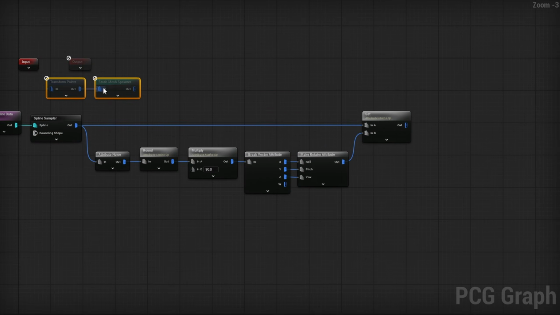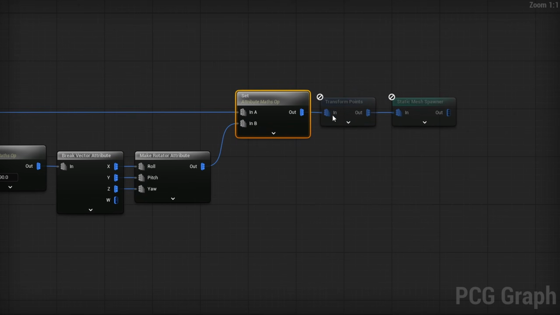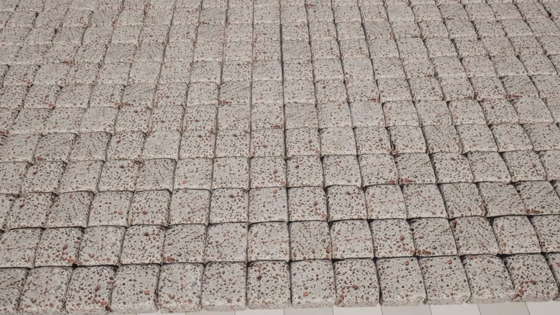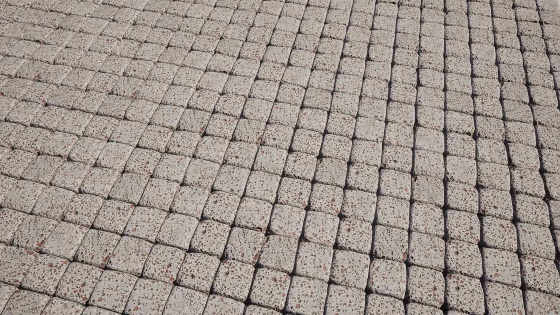And then already we can go ahead and take our transform points and our static mesh spawner and plug it all the way through. And now if we take a look, you could see, well, it no longer looks like it's the same exact one every single time. You could see the patterns are now different. It is now actually rotated each one randomly, so it feels a lot more natural, which is great.